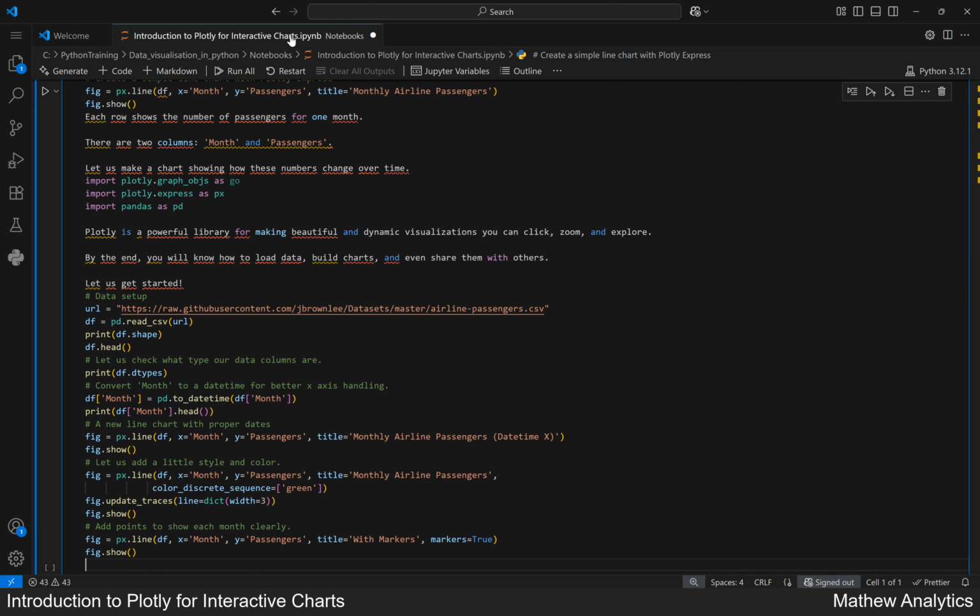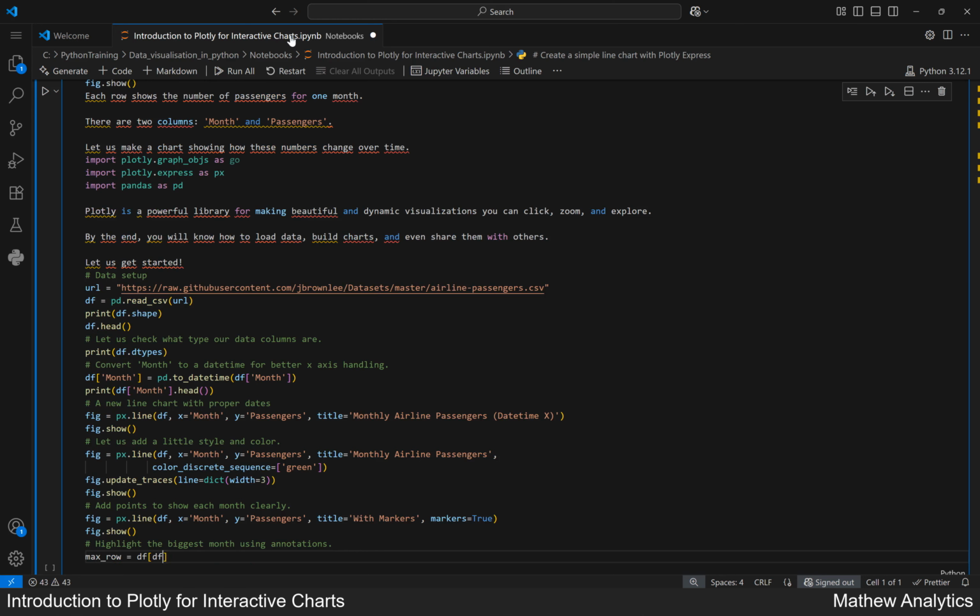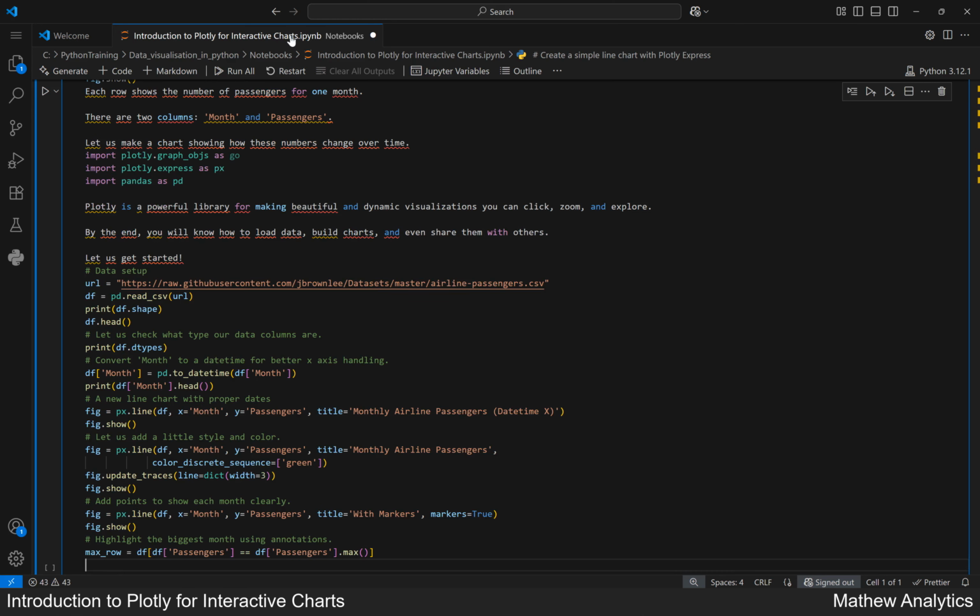Let us highlight the highest point in the chart. We find the month with the most passengers. Plotly lets us add a label, or annotation, to call out something interesting. This can help your audience focus on key facts.